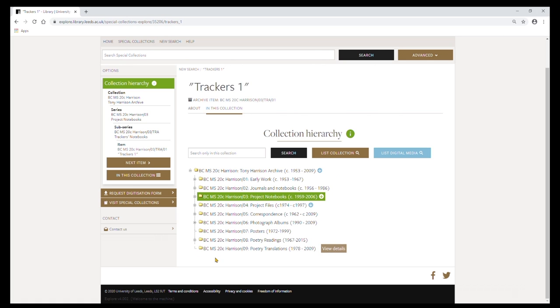You can collapse or expand the full collection list by clicking on the plus and minus icons on the left hand side of the titles.